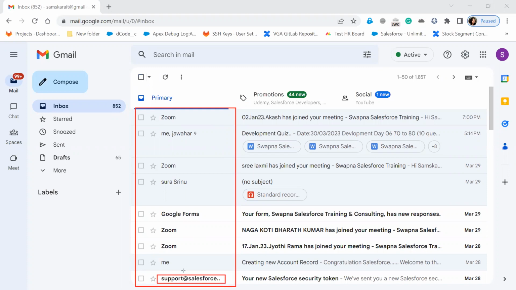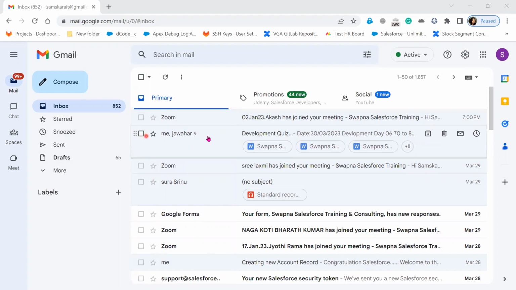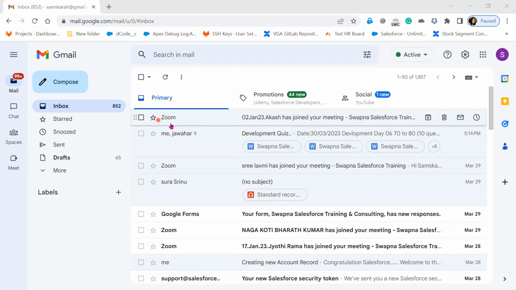support@gmail.com. All the email IDs we were able to see. Previously, we were seeing all the email IDs here, instead of a text like Zoom and Google Forms. We used to see all the emails here in Gmail, that was long back. Right now, instead of showing the email address, because the email address does not help with what kind of information is here, they are showing us some kind of highlighted text.